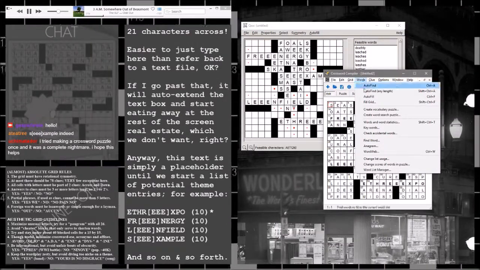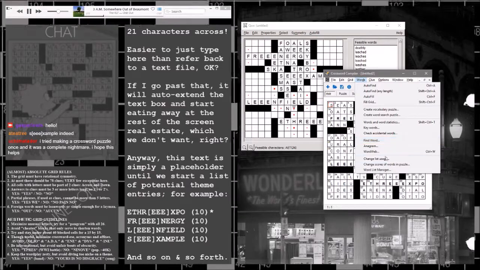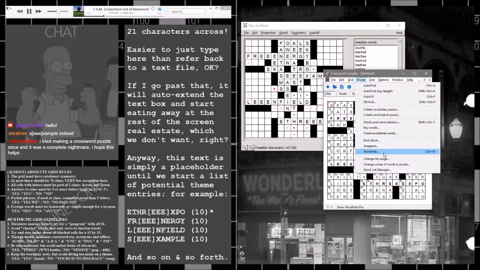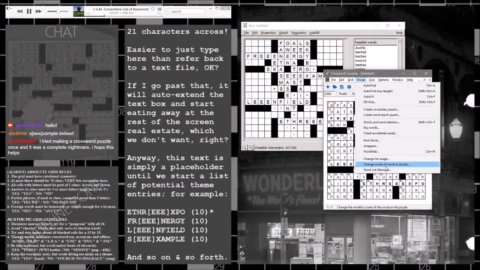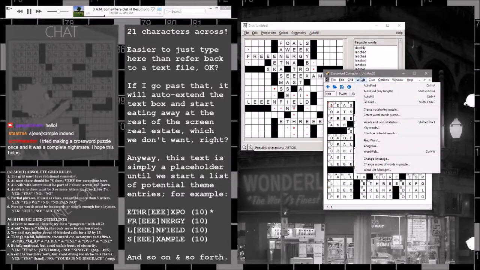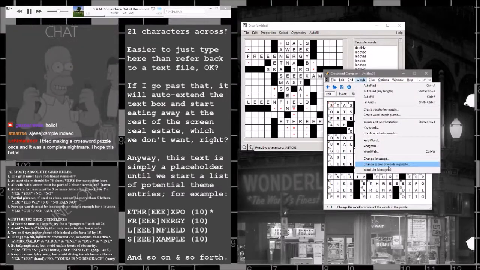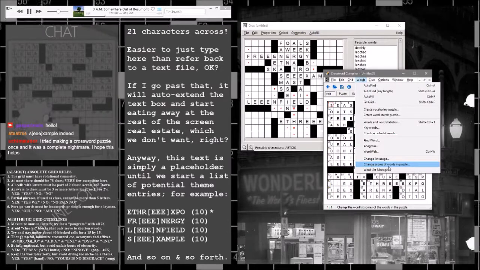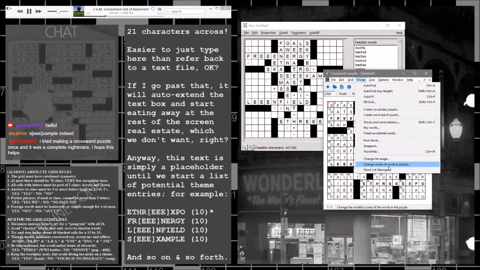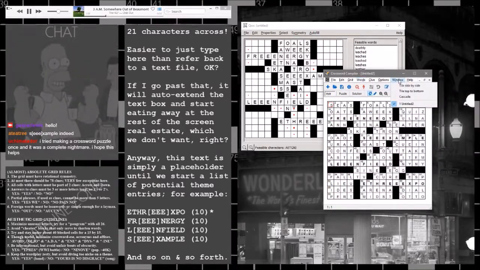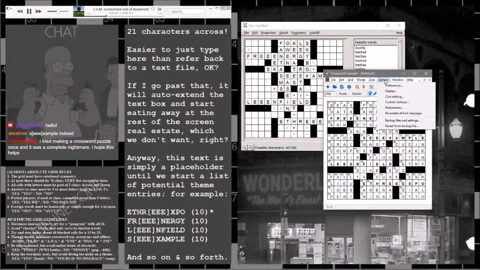Dealing with the words themselves. Looking up definitions in Word Web. If you're someone who's really gung-ho about not reusing words across your puzzles, you can decrease their scores so they don't show up as often when you're trying to fill the next one.